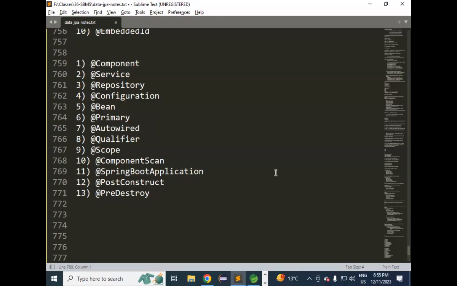@Component, @Service, @Repository, @Configuration, @Bean, @Primary, @Autowired, @Qualifier, @Scope, @ComponentScan, @SpringBootApplication, @PostConstruct, @PreDestroy. So these annotations are created in the Spring Boot or Spring framework. That means whenever you use the annotation, some logic will execute in the background. Instead of us writing that logic, we are using annotations given by Spring so that the logic will be executed.